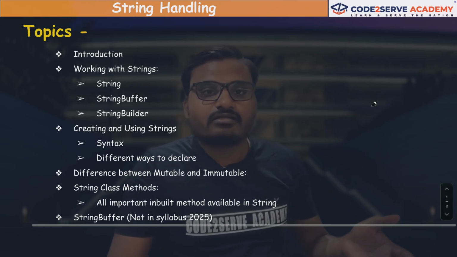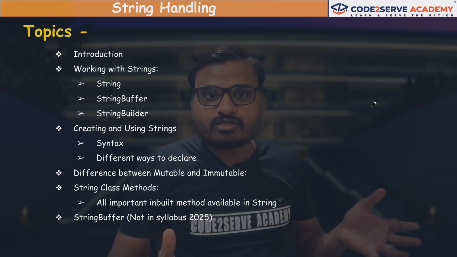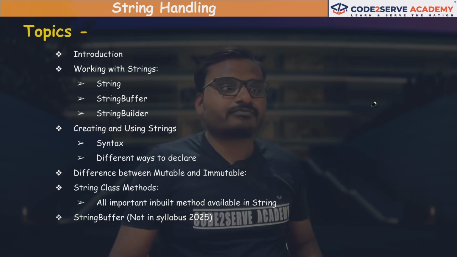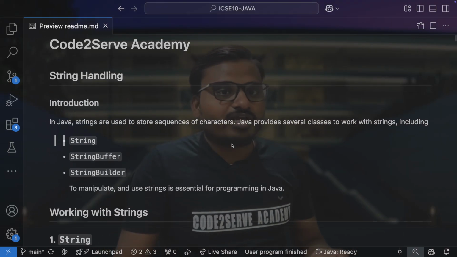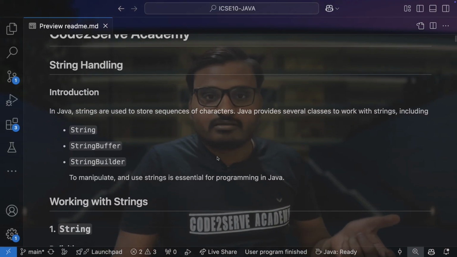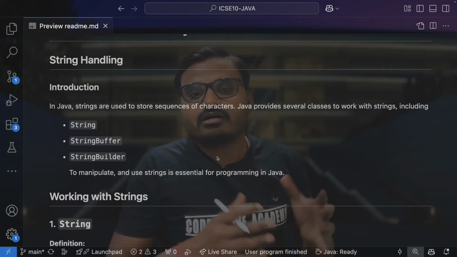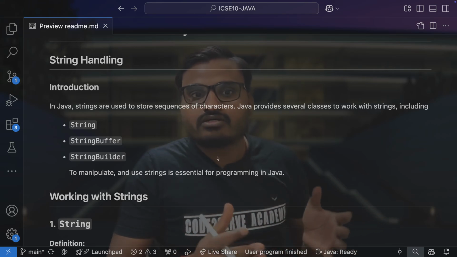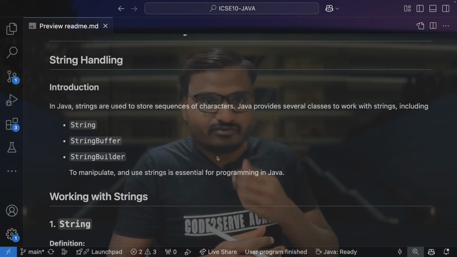So let's see the second topic that we have, that is the syntax and use. We have already covered the basics and introduction. We already know that in Java we have three classes to handle strings, and we have already learned about the String class itself.